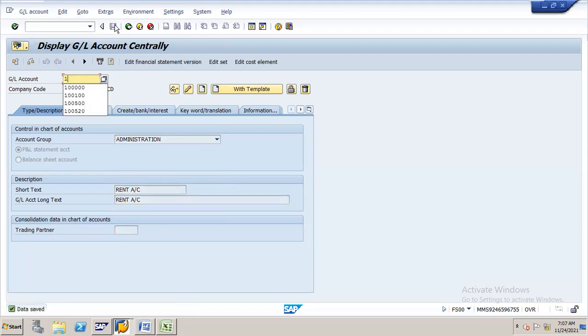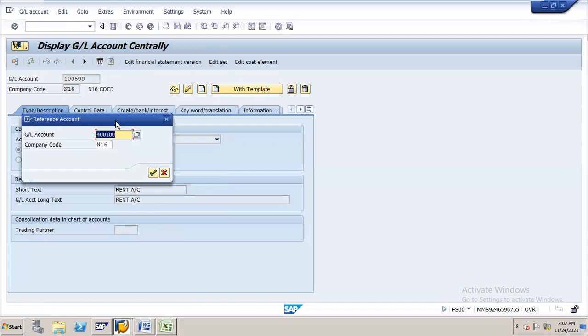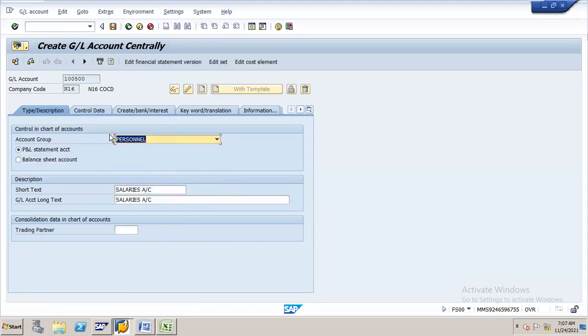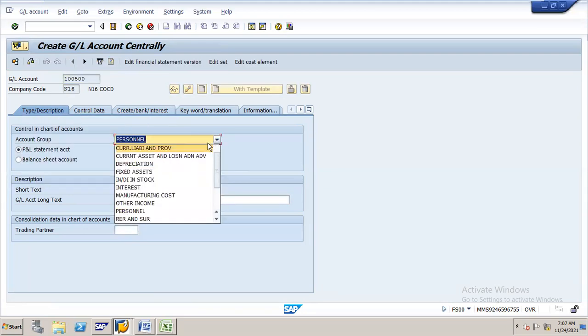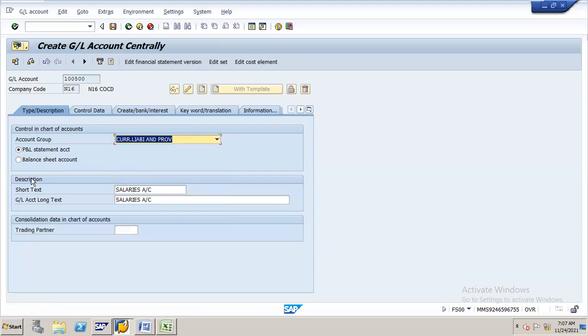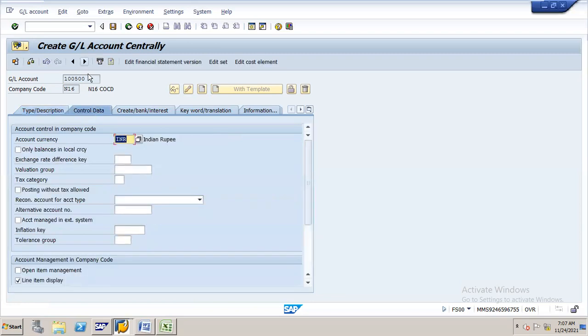Okay, let me create the outstanding expense account. Template 4,100,000, but this is a current liability. This is a balance sheet account, right? And this is the outstanding expense account. Then for outstanding expense GLs, how do we select open item management?